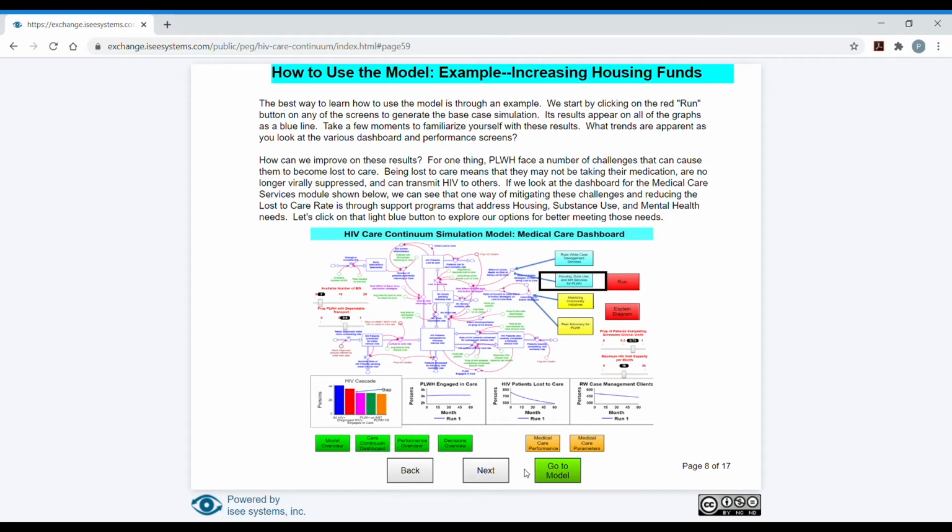But for now, I want to take you to the model itself and look at some of these features live. So I'm going to click on the Go to Model button.